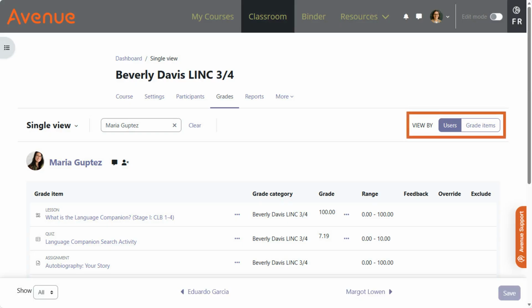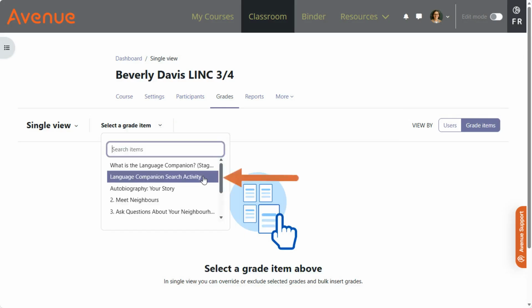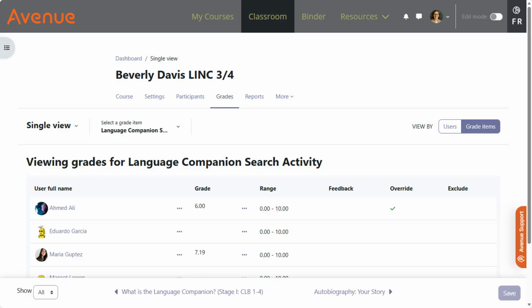There is also the option to change from Single View for this user to Individual Grade Items instead. Click on the Grade Items button. Use the drop-down menu to select a grade item. Here you can see all the students' grades for that grade item.